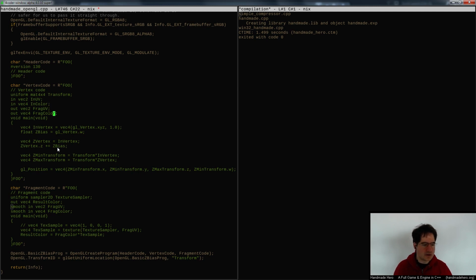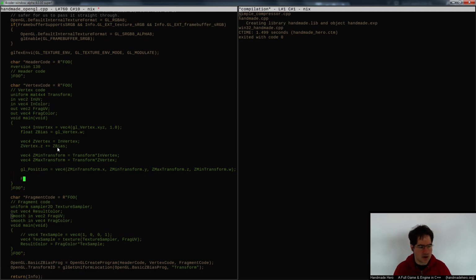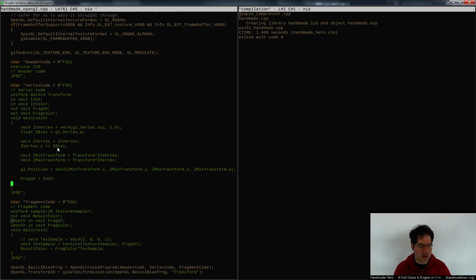So what we want to do is we just want to pass these through. We want to output a frag UV that's whatever the UV that was inputted, and we want to output a frag color that's whatever was inputted. So basically, we're assuming these come from the vertex stream somehow here, and we'll talk about how to get that in a second, and then we're outputting them like this.